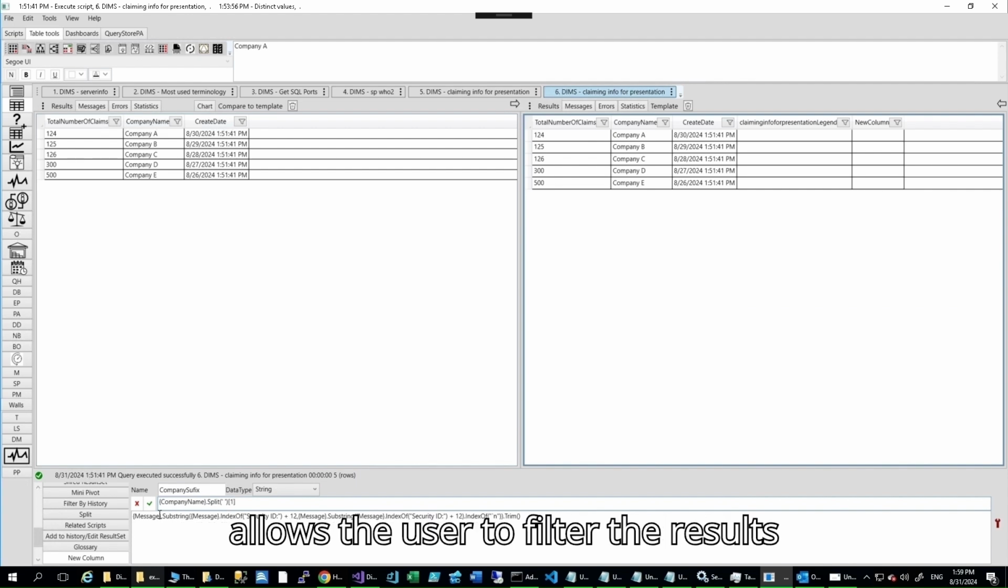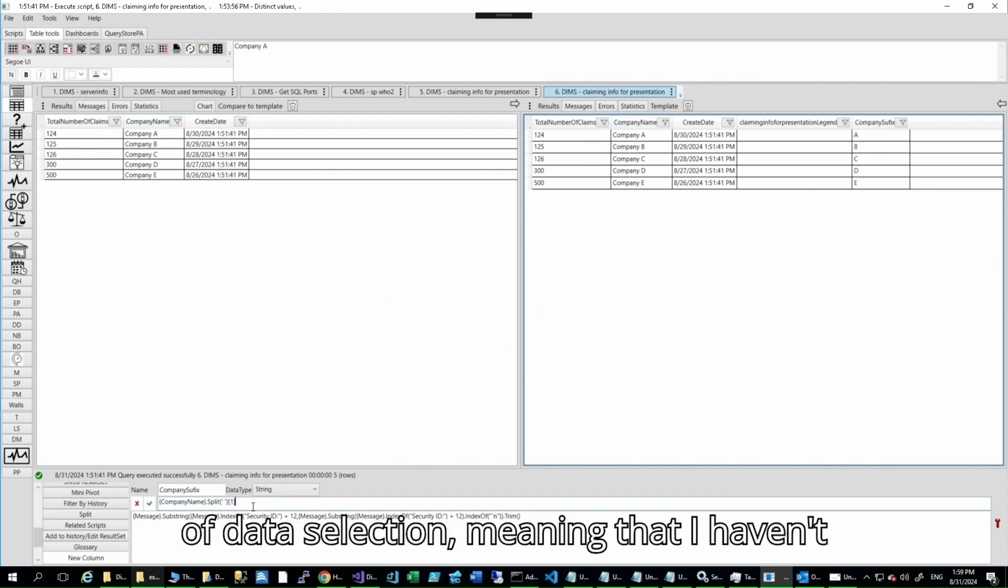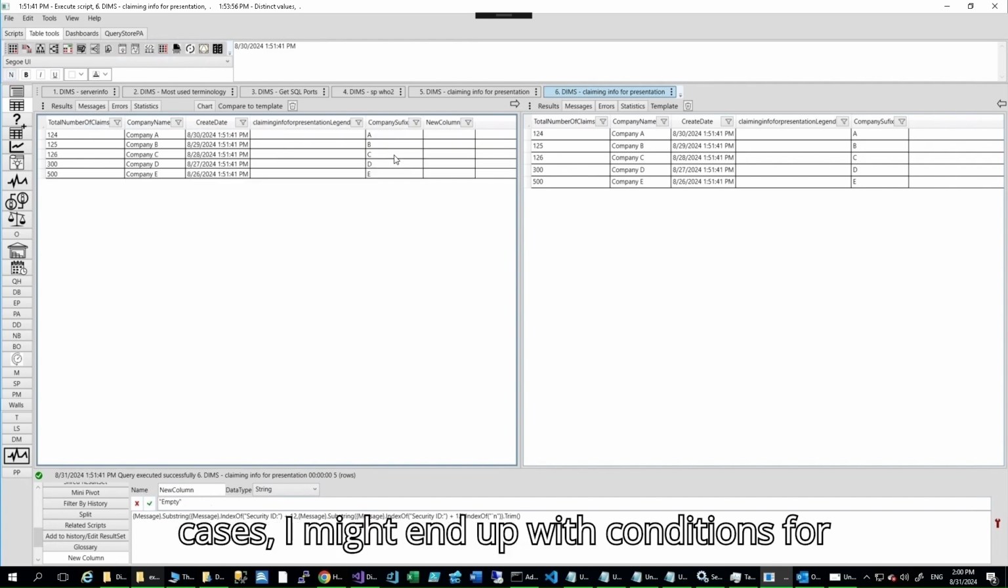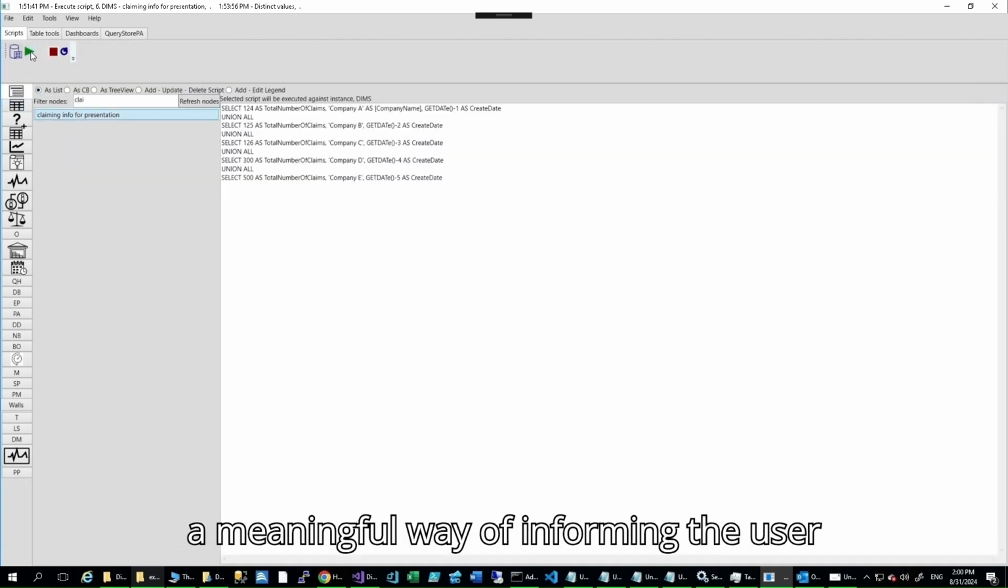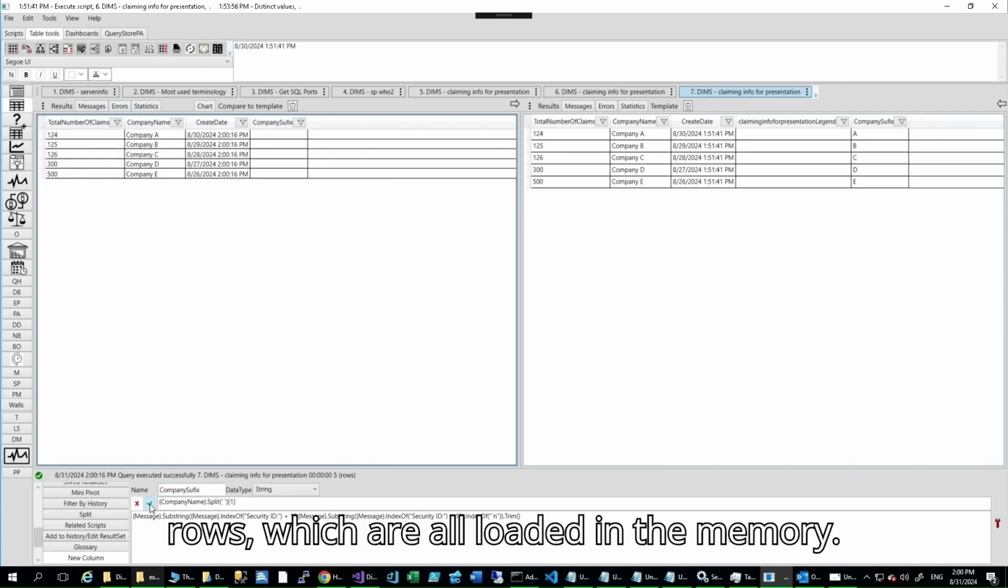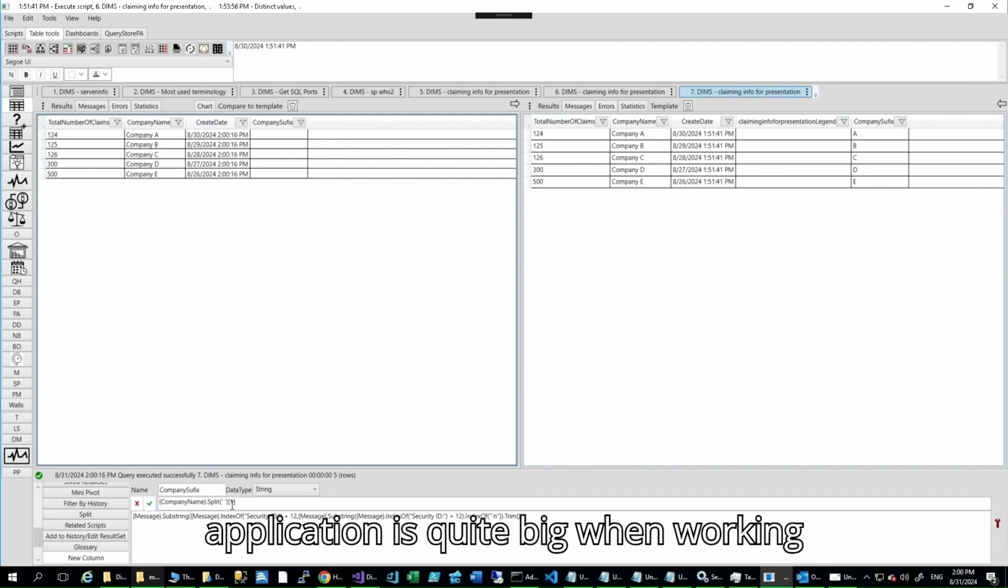This feature allows the user to filter the result set. I haven't tested it with huge amount of data selection, meaning that I haven't filtered to 3,000 rows by selecting 2,999,000 rows. I am sure that in those cases, I might end up with conditions for which I haven't written code, nor provide a meaningful way of informing the user about this situation. The application was written and tested to work with metadata, meaning with result sets from 1 to 5,000 rows, which are all loaded in the memory. Hence, the memory footprint of the application is quite big when working with large result sets.